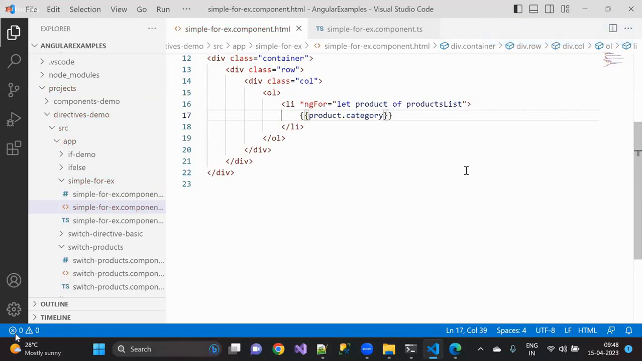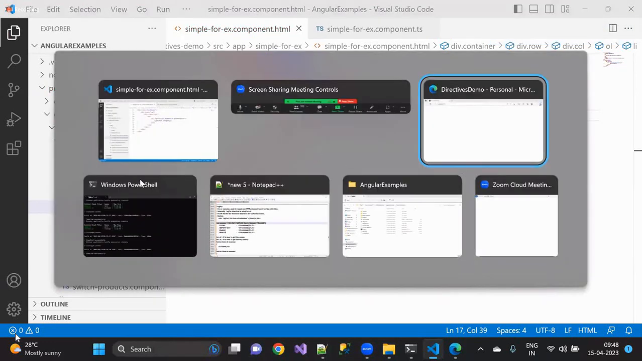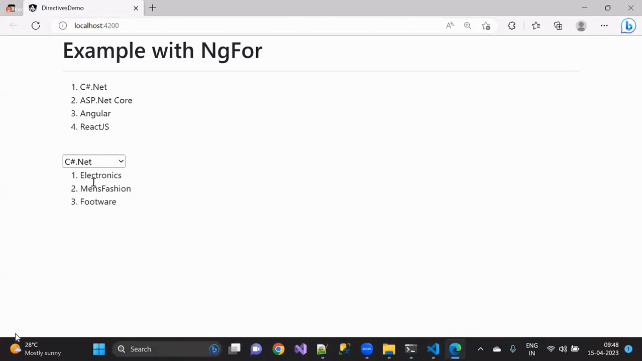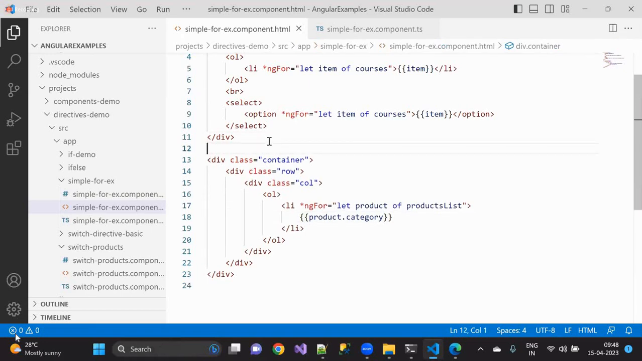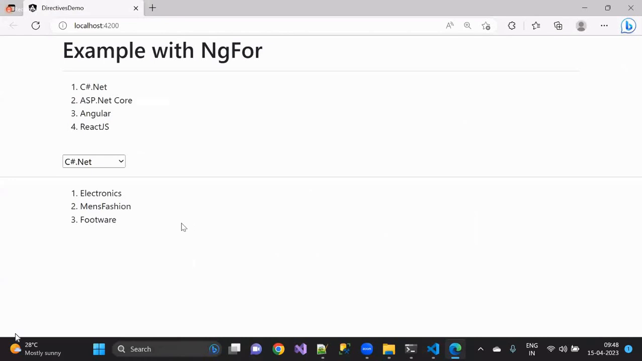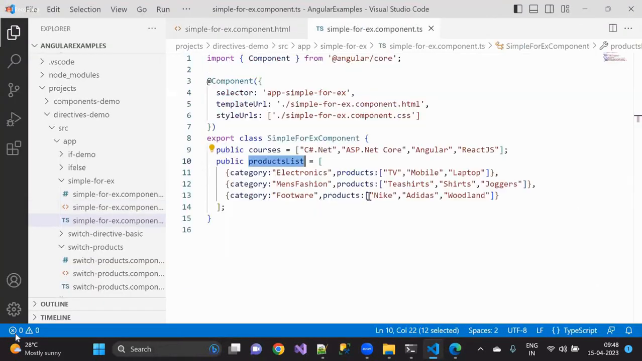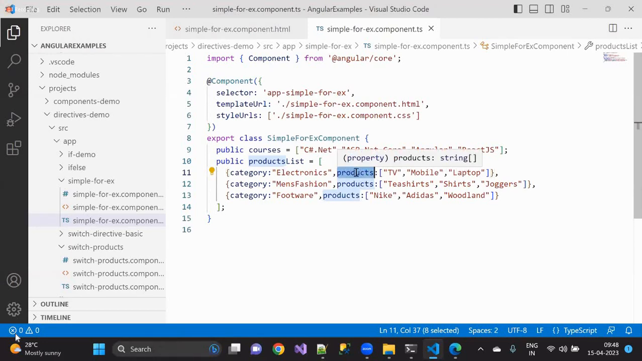Now, when I'm giving product dot category, you can see I'm able to get the categories. I'll do one thing here: let's give an HR tag so that it will be easy for you to understand. Now you can see we have the list of categories available. Each category has items again, TV, mobile and laptop, which are available in these products. So what I can do is iterate this one more time.